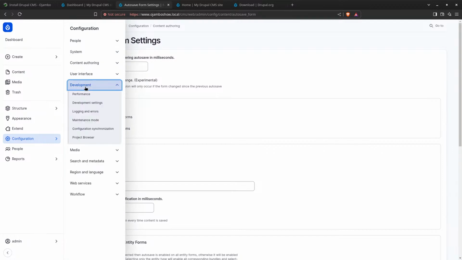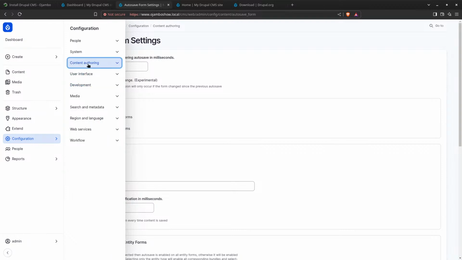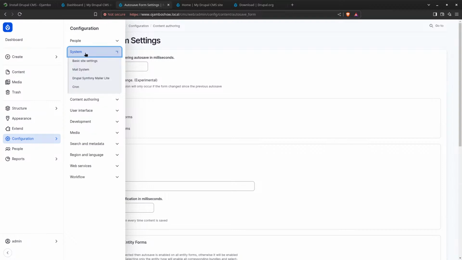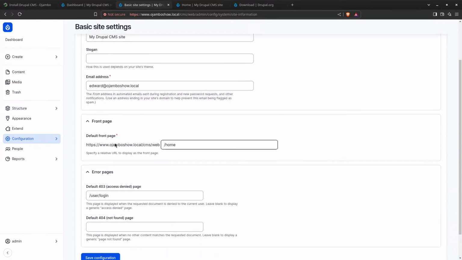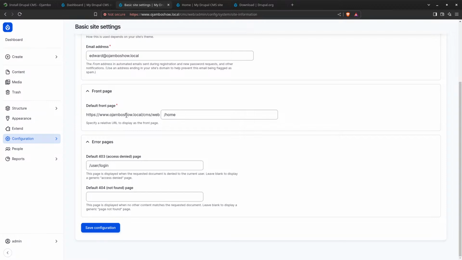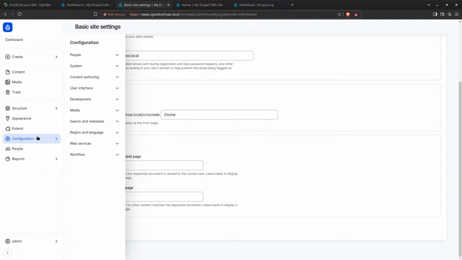And development, we have performance logging errors and all this. So there's a lot of information here. I don't think I'll have time to go through most of them. Basic site settings. Okay, let's check this one out. So here's where you would change the site name, put your slogan here, email address, the front page. You see it's in a folder and /home, and that's a simple thing to do here. What else?